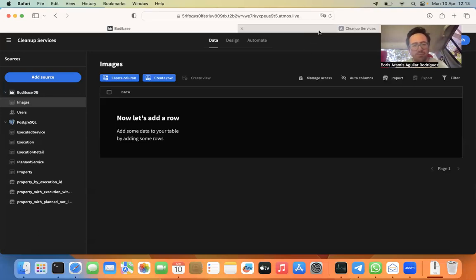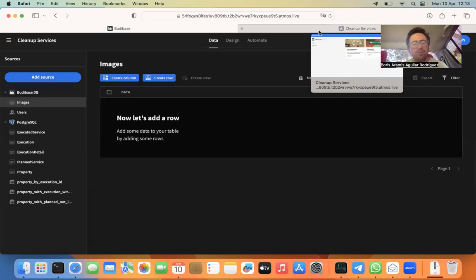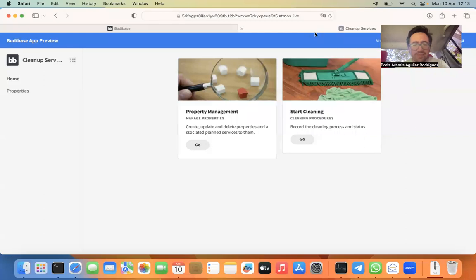I built this example to dig down deeper into understanding how this no-code tool Budibase actually works and how it can be used in a real use case and a real scenario. And I actually built this application. You can actually download it and try it on your own Budibase installation.